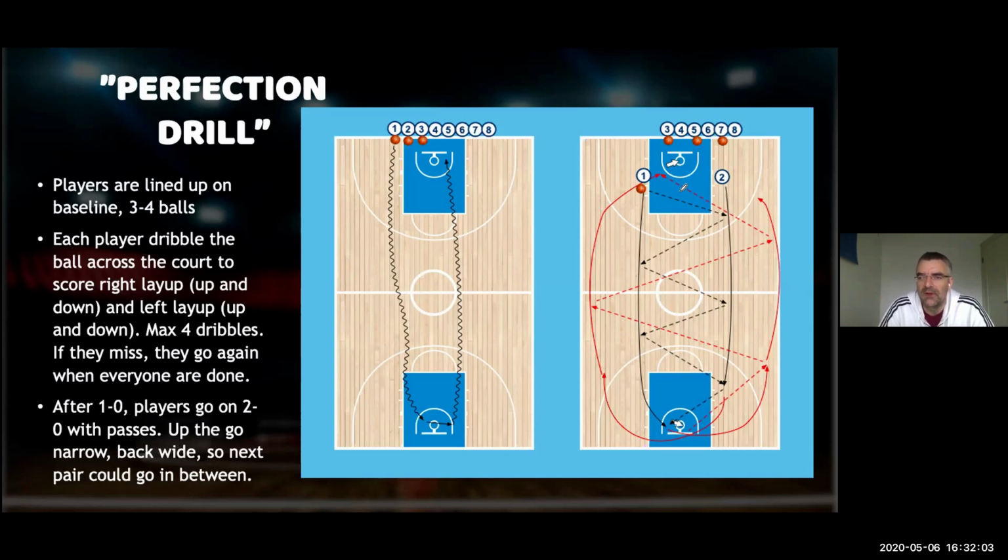Now, teach them to catch with 2 hands, to make a good pass, could be a chest pass, could be above the head, could be a touch pass. Teach them especially catch, pass, catch, pass. It's very important to catch with 2 hands.